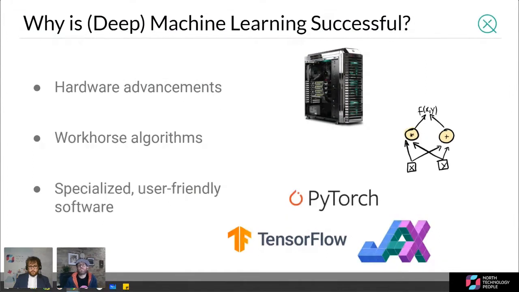Also workhorse algorithms. By workhorse algorithms, I really mean backpropagation. The backprop algorithm that lets you train deep neural networks efficiently. And finally, the development of user-friendly software that's specialized for the purpose of building and training neural networks for rapid prototyping, that enables researchers and practitioners to really propel the field of deep learning forward. It's been a huge contributor to the success in the deep learning field.